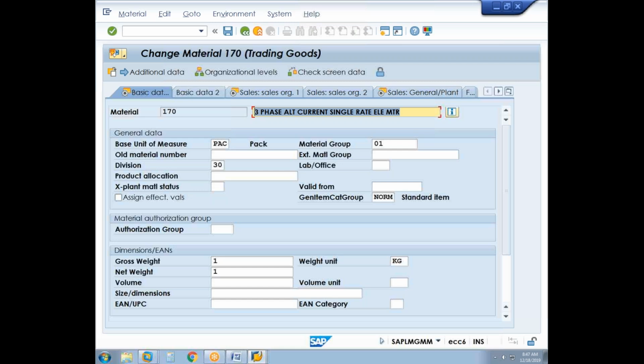What logistic functions can you do? Tomorrow, suppose I create this material as 170 and identify it as an electricity meter. Will the system know, based on this material, that it is an electricity meter? No. It's only for the logistic functions. Just by giving an English definition, a three-phase electricity meter, it is not going to behave like an electricity meter. But for the purpose of logistic functions, it will serve.